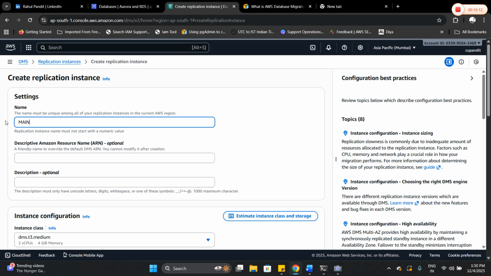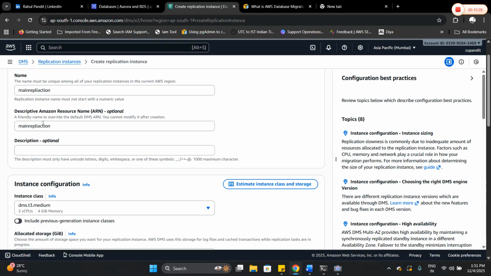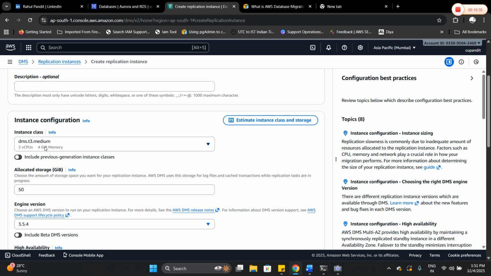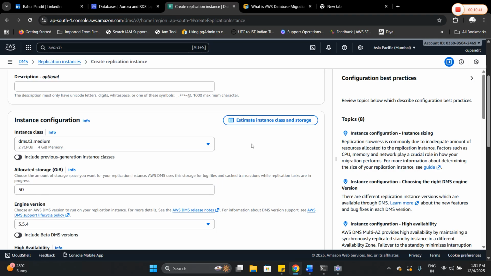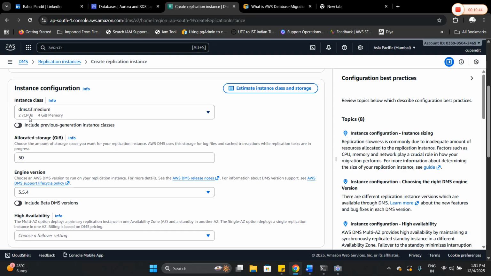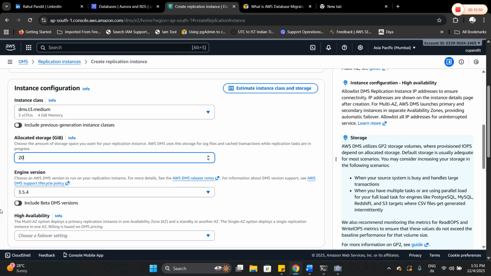So I'm gonna name it main replication. So this is our instance name. The description is optional, you can describe it if you want. And then for instance class, I'm going with DMS T3 medium instance, two virtual CPUs and 2 GB of RAM. And then storage, I'm reducing it to 20 GB, and this is the version.